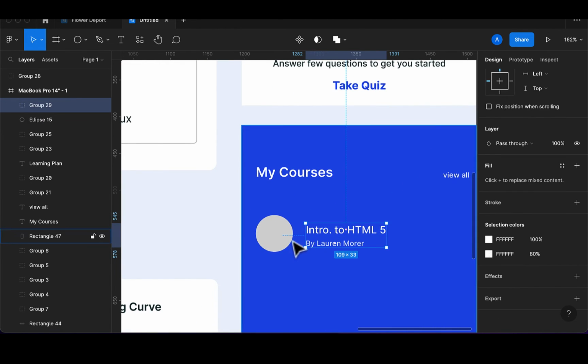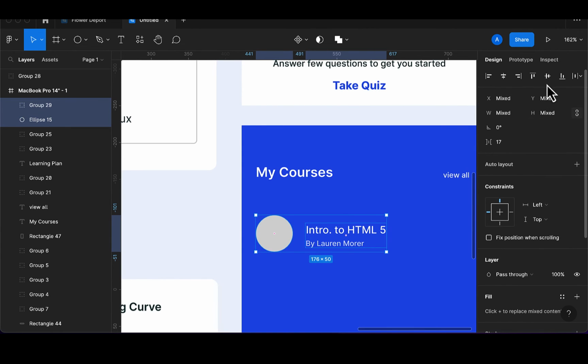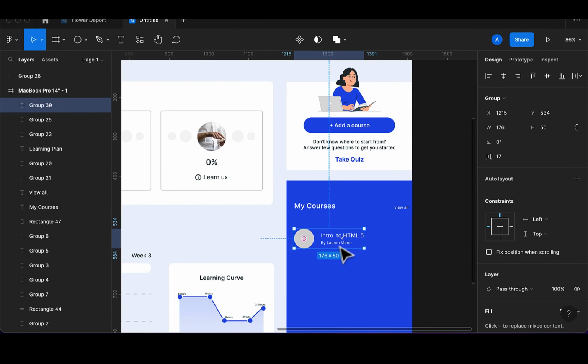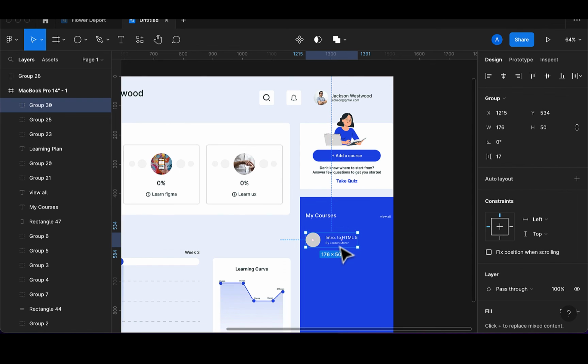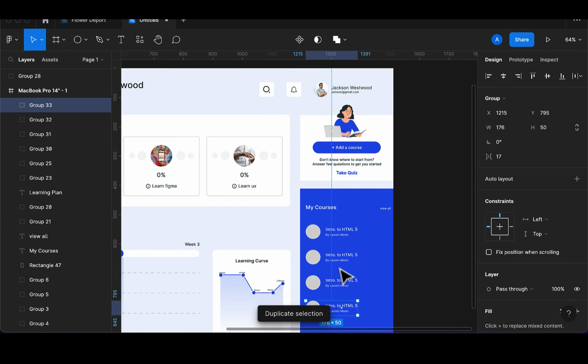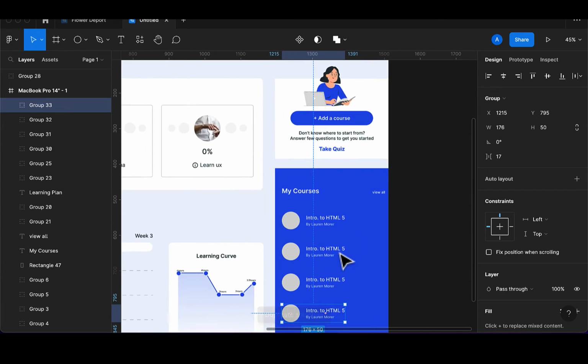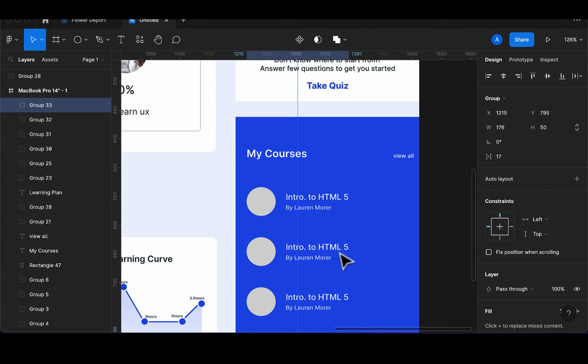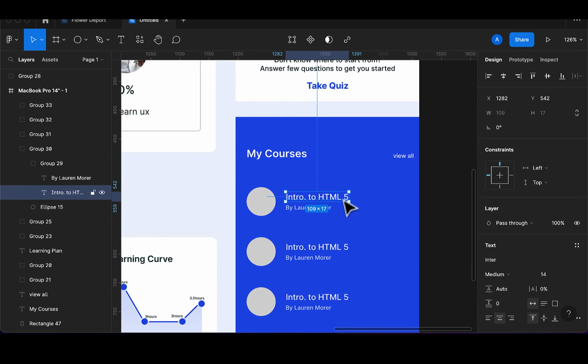Ctrl G. Then I'll make sure they are centered here. Scroll to the top, center. Then Ctrl G to group this. So I can duplicate this for other courses. For me to do that, I can do Ctrl D, and then I can drag this downward here. Ctrl D again. So this is like all the courses the user is currently taking. So for the first one here, okay, we have the course the user is taking now. So I can put intro to UI design, UI design.